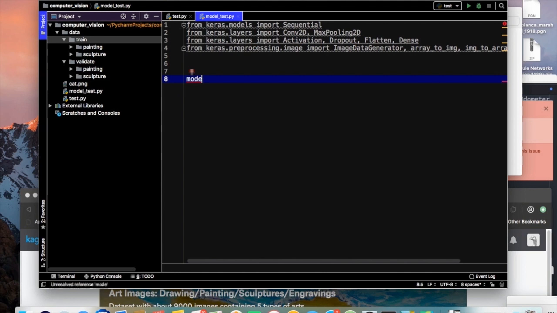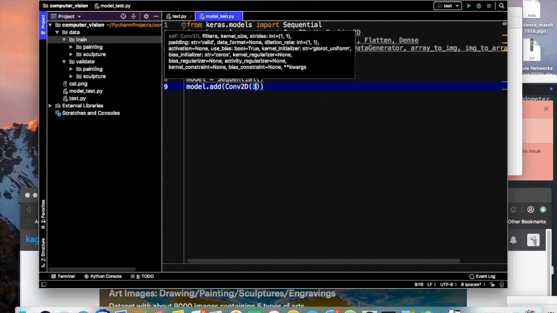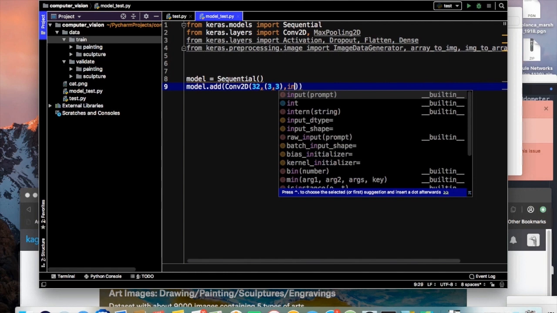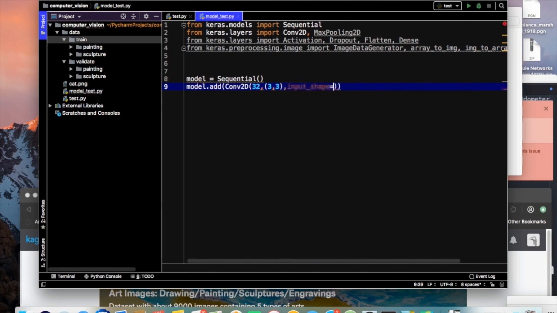Okay, sequential, and this is just telling the Keras API that we want a sequential model. We're going to build our first conv layer. We're going to put 32 units in that, and we will have a filter size, kernel size 3x3, and then our input shape will be 3 by 150 by 150.